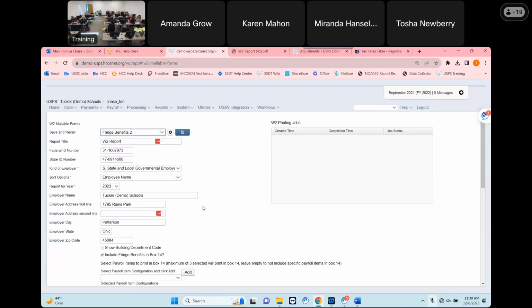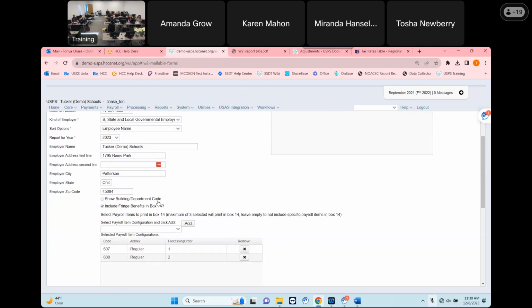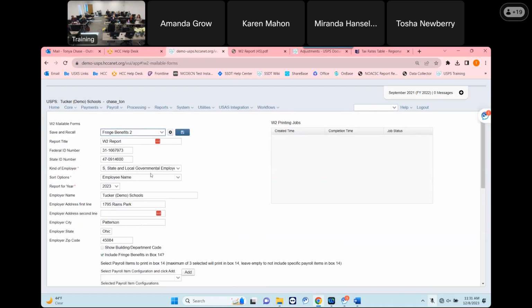So you fill all of this in. And you can do this show building department code if you are going to send them out to your buildings. It shows on the front next to their name and address. So that way you could sort it. This is where this sort option comes into play. If you wanted to sort it by building and then employee name, so that way they were all together if you were sending them to the buildings. I won't tell you what I did. It took me 3 hours, but so you could do that.